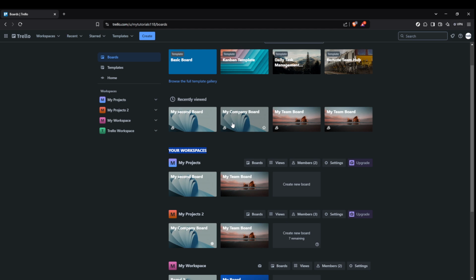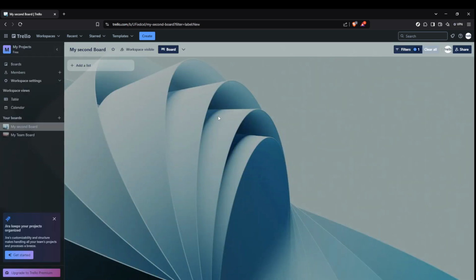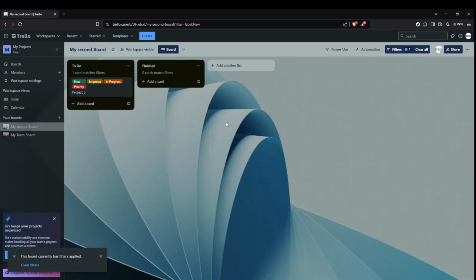Take a moment to browse through your options before clicking on the specific board you want to work with. This might be a board dedicated to a work project, a personal goal, or a collaborative effort with teammates. Once you've selected your desired board, click on it to open up the detailed view.